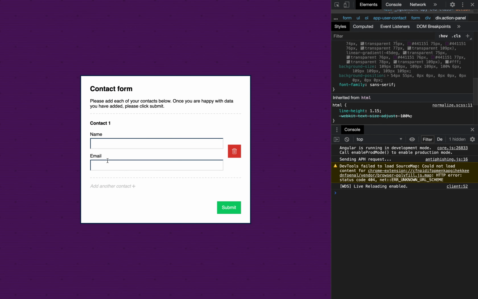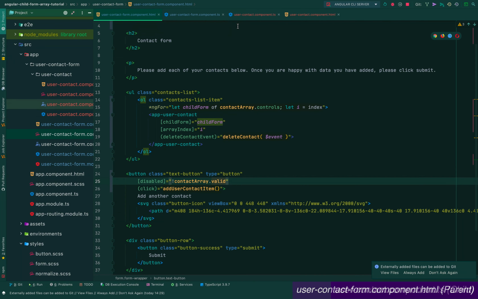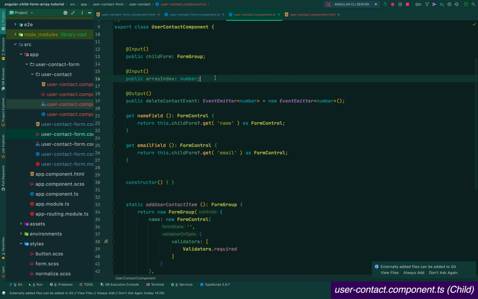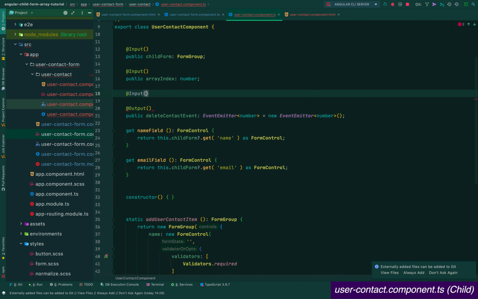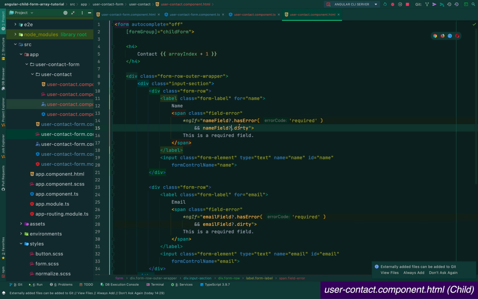So at the moment, this is disabled. The minute that I fill these out, it's no longer disabled. Now, on a similar note, this form is useless without any contacts. So I probably don't want to show this button unless there's more than one contact in the list. If we jump across to our components again, we're going to go to our child component. We're going to be passing in another value, and that's going to be total contacts. And that's a number.